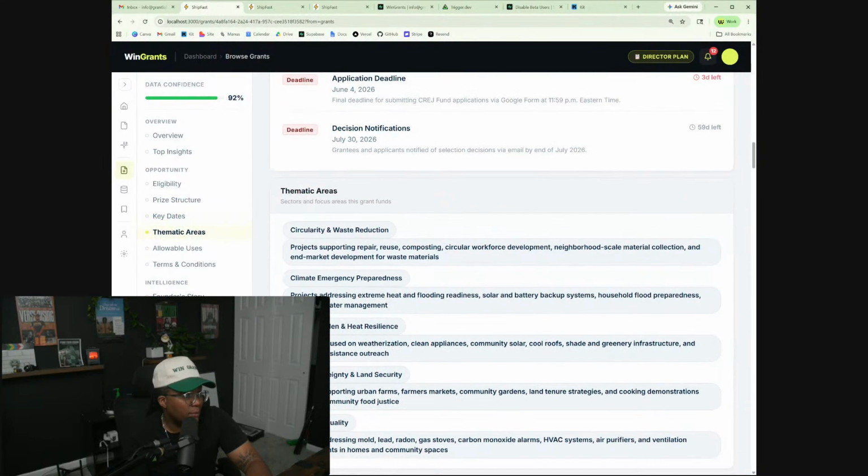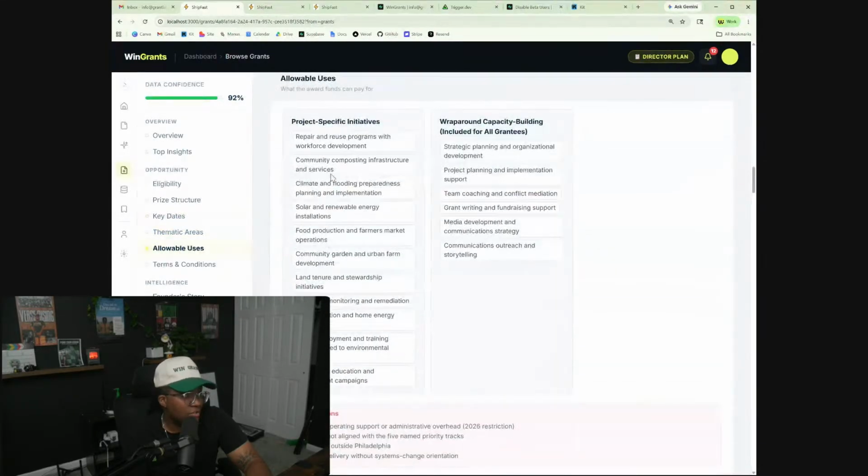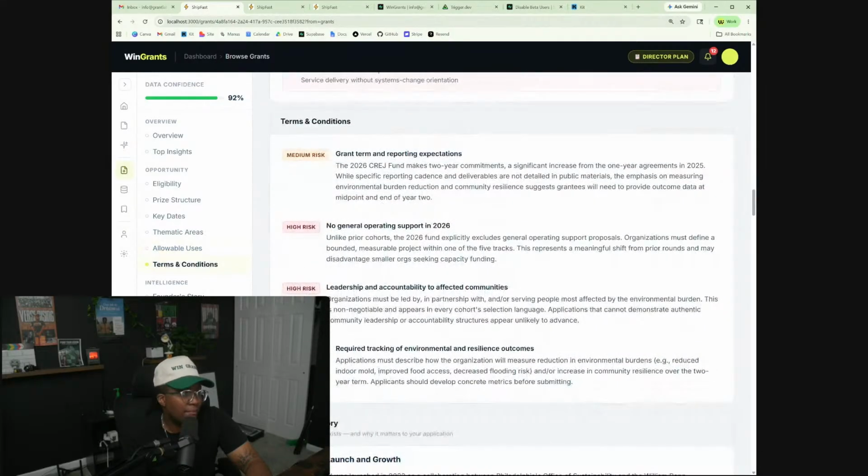The application deadline is on the 4th. They make decisions on the 30th. It'll tell you the themes, what you're allowed to use the grant money for, the restrictions on the grant money, the things in the terms and conditions, the parts that you don't read, the grant term and reporting expectations. So this one has reporting. Fun fact for you: don't be thinking you're about to just get that money and walk off.